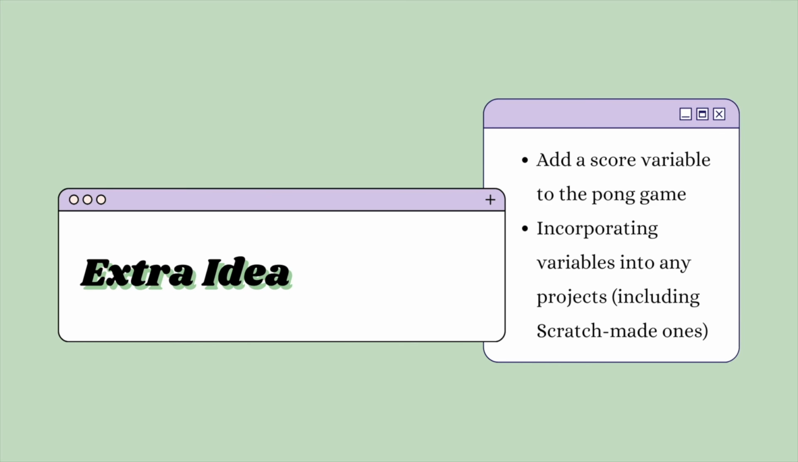Some extra ideas are to add a score variable to the Pong game in the last lesson so you can win the game, or just incorporating variables into any projects.